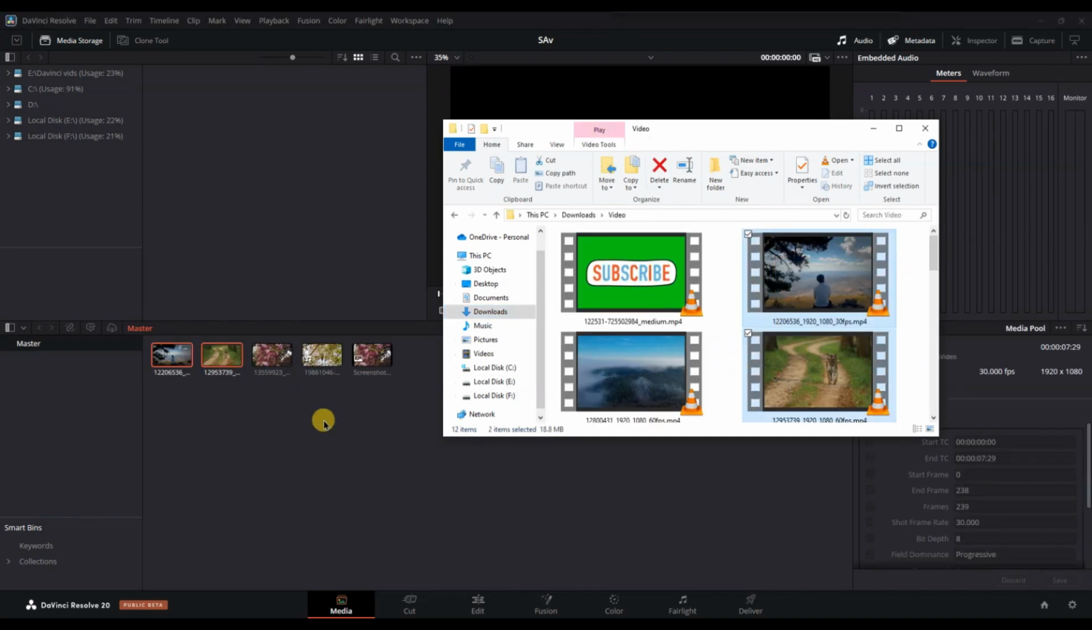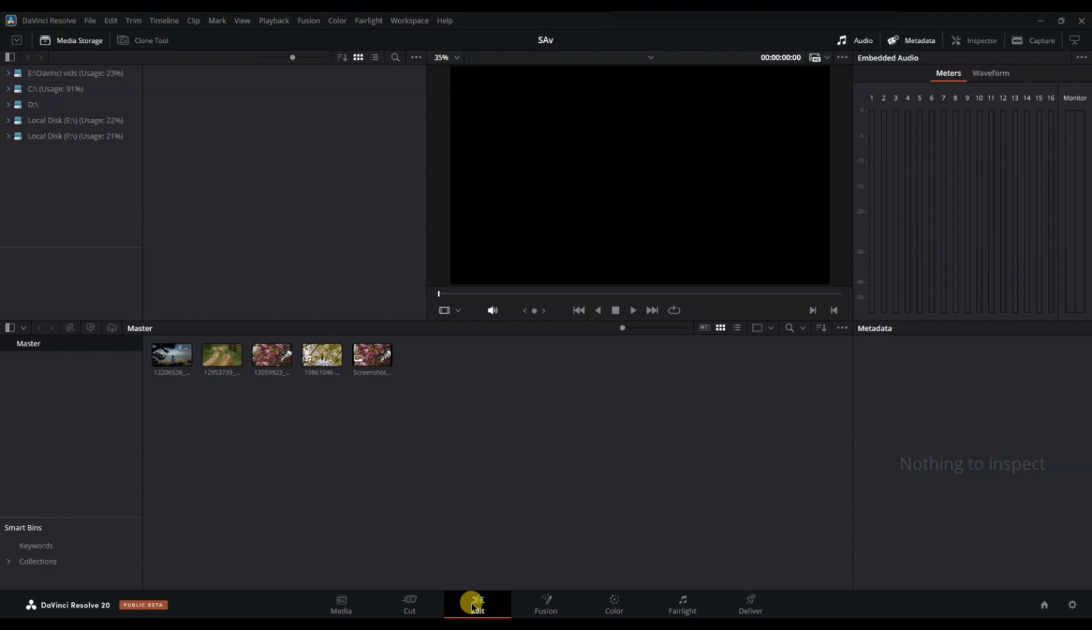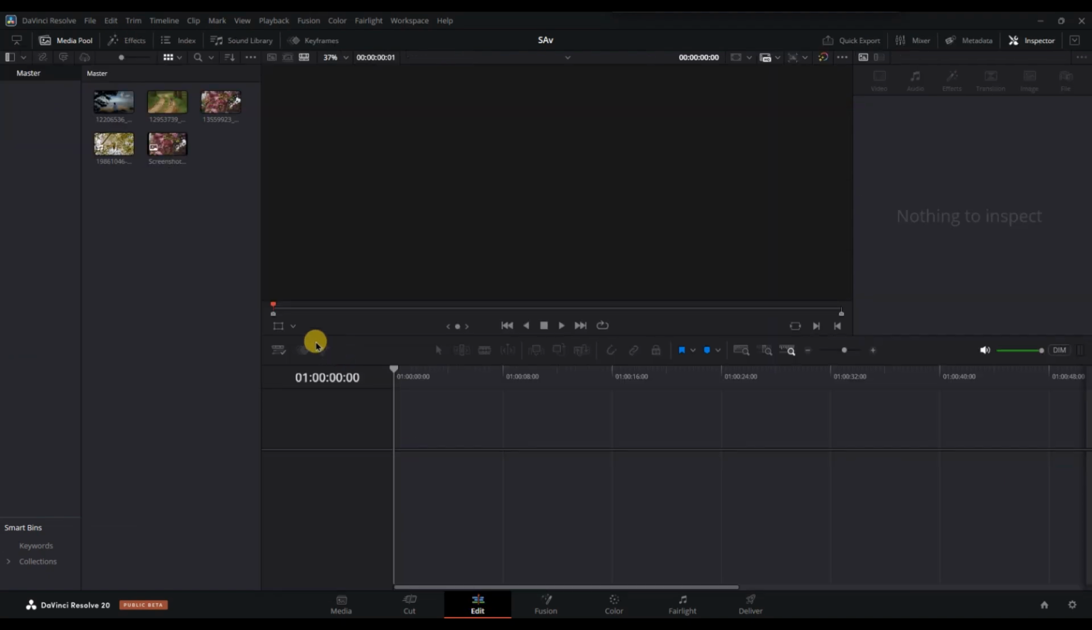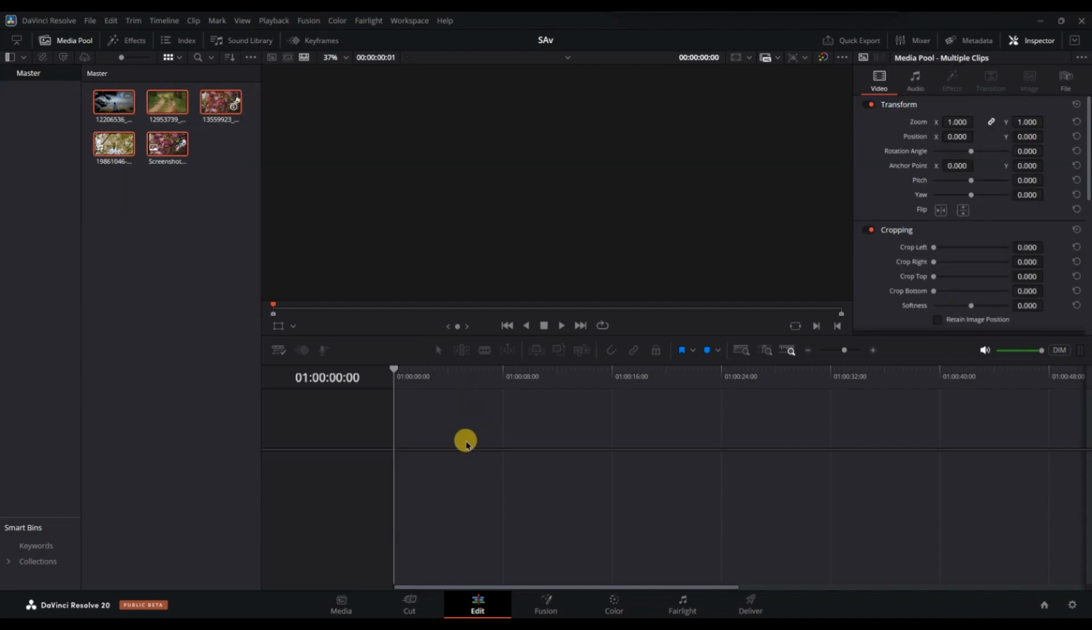Once your files are in the media pool, switch to the Edit tab at the bottom. From here, just drag the files from the media pool into your timeline. You can place them wherever you want on the timeline to start editing.